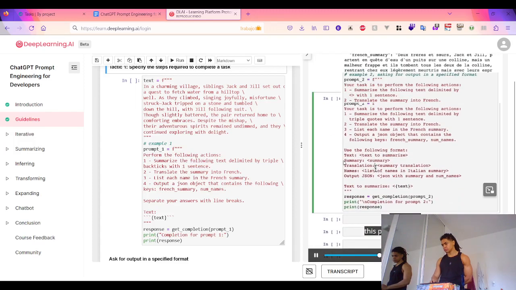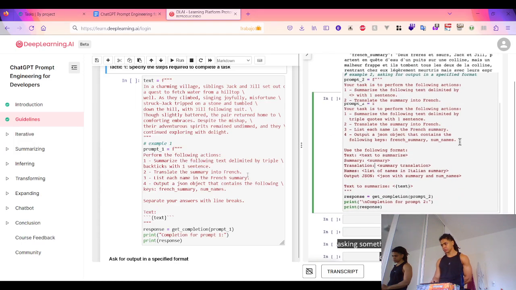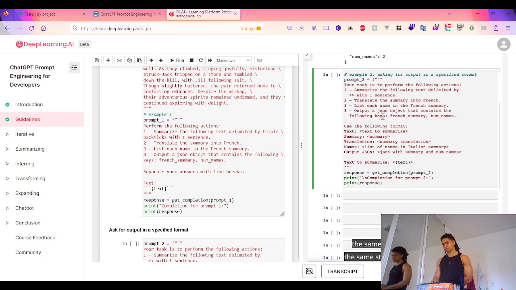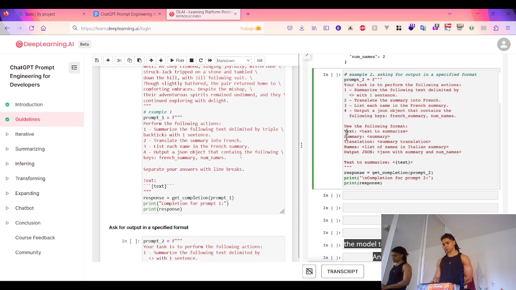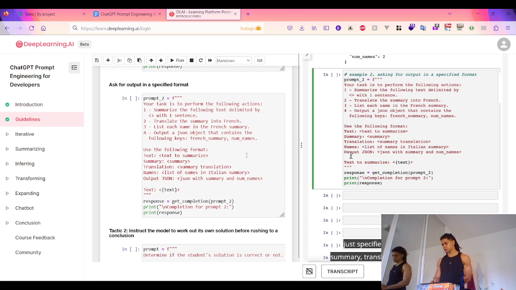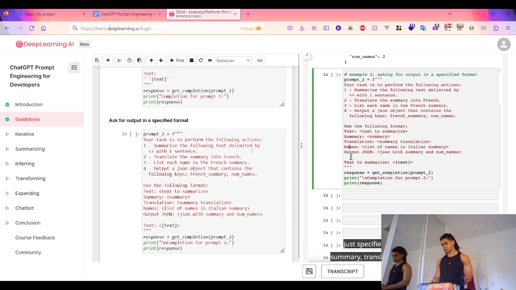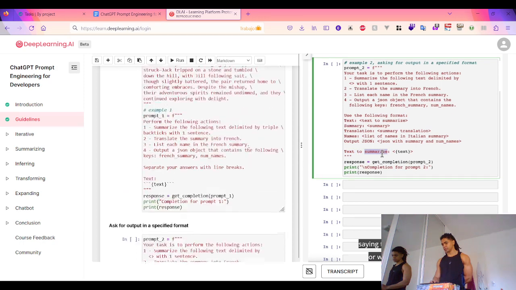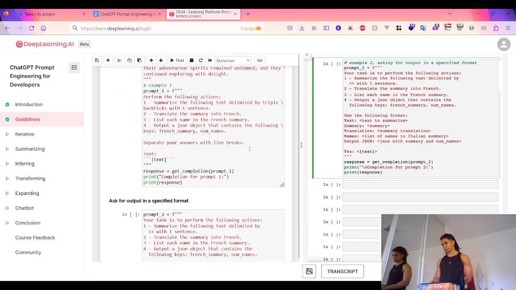So in this prompt, we're asking something similar. The beginning of the prompt is the same, so we're just asking for the same steps. And then we're asking the model to use the following format. And so we've specified the exact format: text, summary, translation, names, and output JSON. And then we start by just saying the text to summarize, or we can even just say the text.